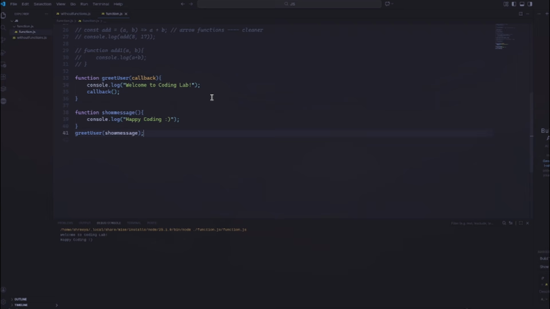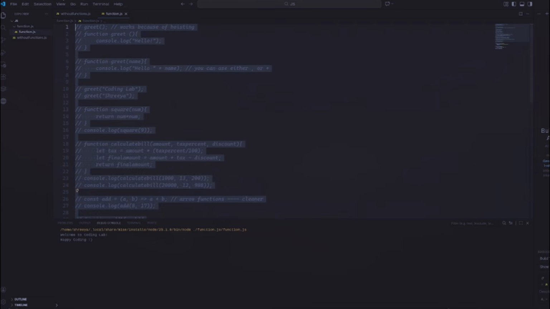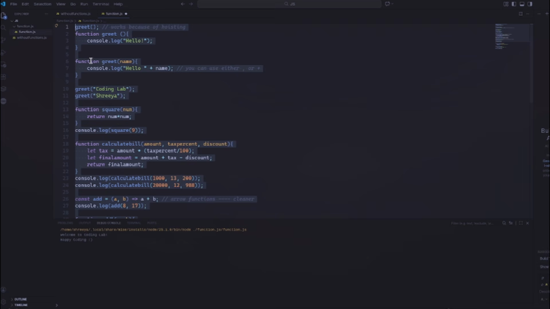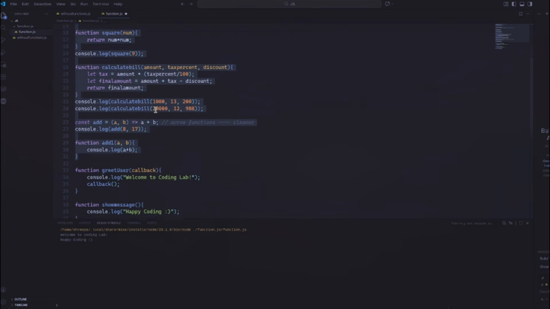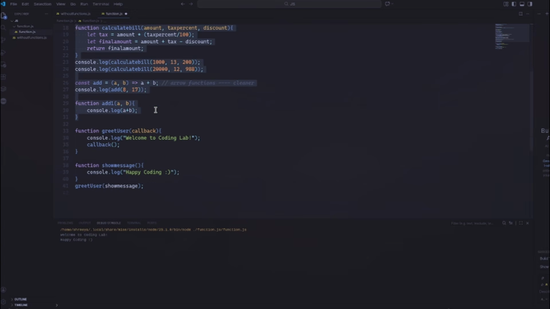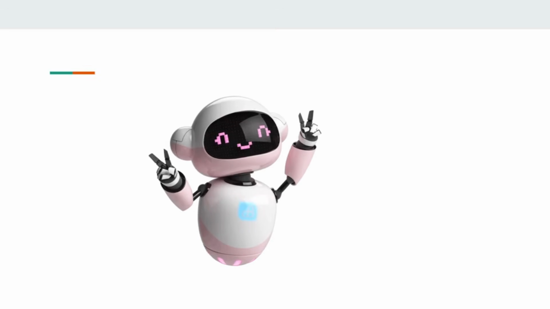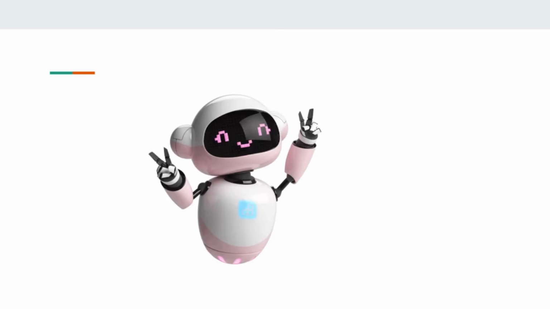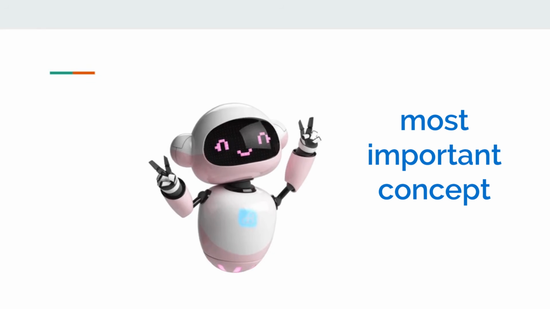So that's the core idea of functions. They prevent repetition, make your code cleaner, and let you build bigger logic more easily. If you understood everything here, congratulations, you have learned one of the most important concepts in programming.